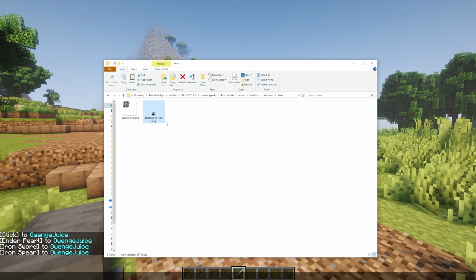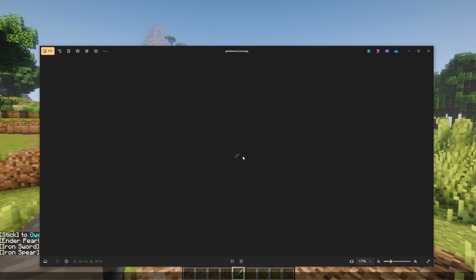The round was kind enough to make this one for me. You're going to want to call it whatever the name of this thing is, _icon. So if we open it up here, you can see it's going to be a little bit blurry because we're zooming in, but that is a 16 by 16 pixel of the Zweihander.